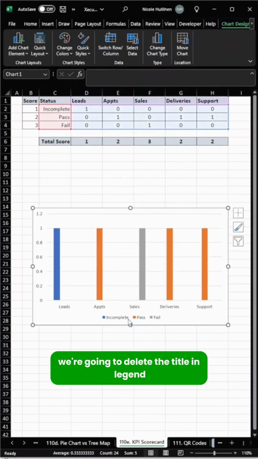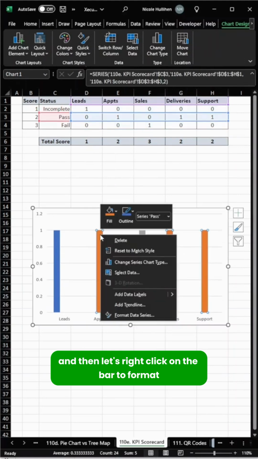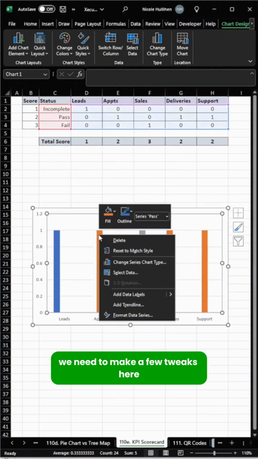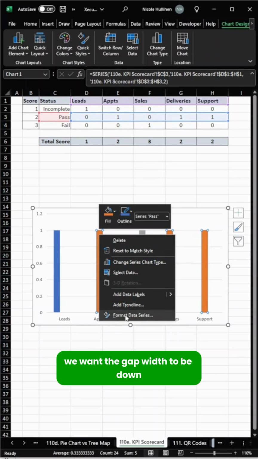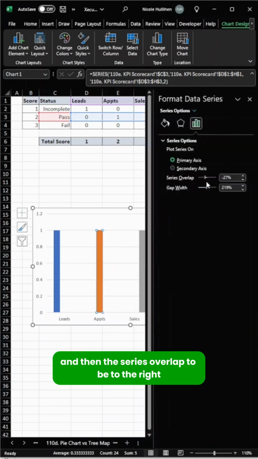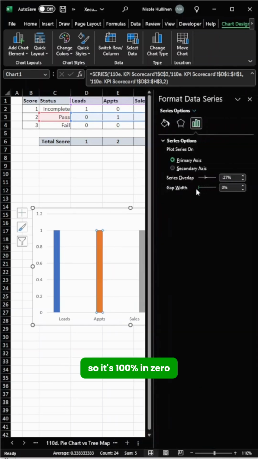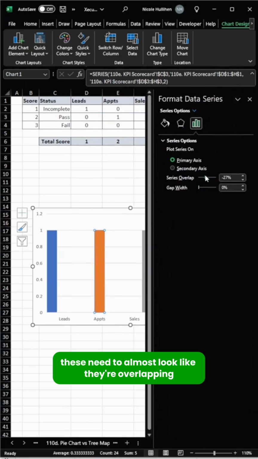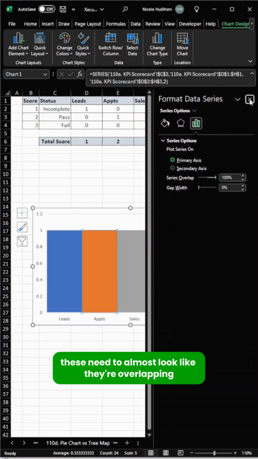We're going to delete the title and legend, and then let's right-click on the bar to format. We need to make a few tweaks here. We want the gap width to be down, and then the series overlap to be to the right, so it's 100% and 0. These need to almost look like they're overlapping.